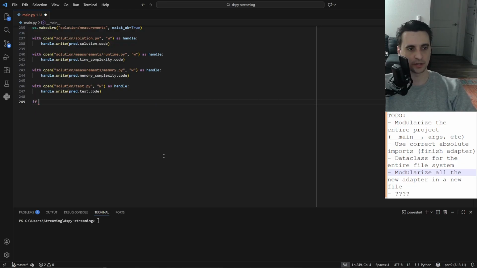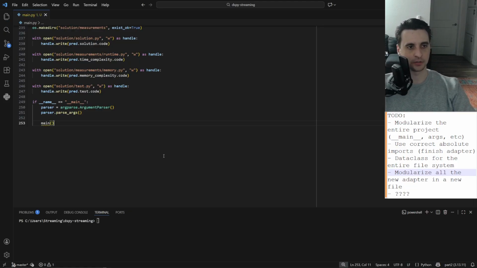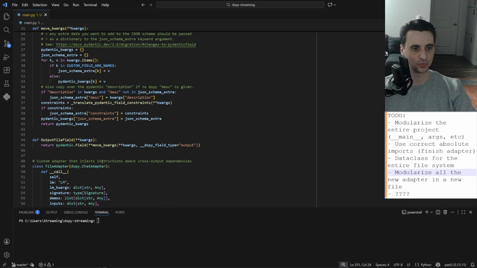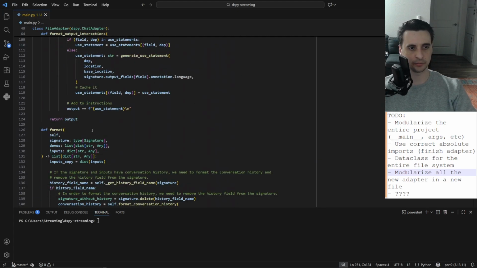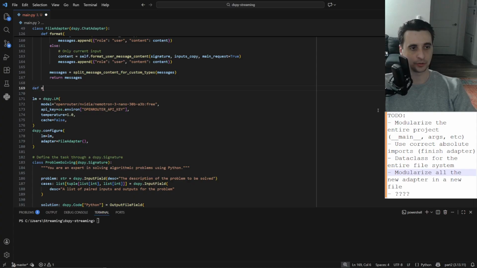Sorry, it's not like this. It's if name is main. We can do the args here. So we get the args and we call the function, which is called, let's call it main for now. Okay. And then we just need to turn all the main level code, which is not that much, into a function with args.